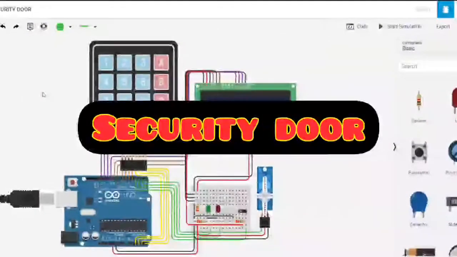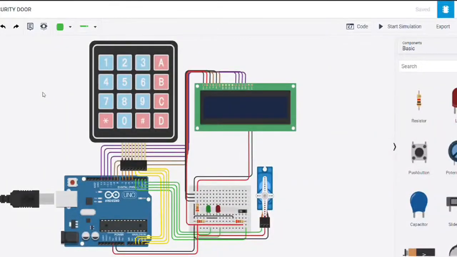Now our next project is the security door. I will explain the circuit of the security door. In the security door, the components that we have used are an Arduino board, a keypad, an LCD display, a servo motor, LED, resistors, and a slide switch.